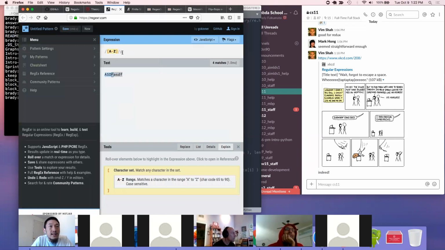Something that's not mentioned is that you have these tags. So like for global search, you can also put on case insensitive, which will let it.